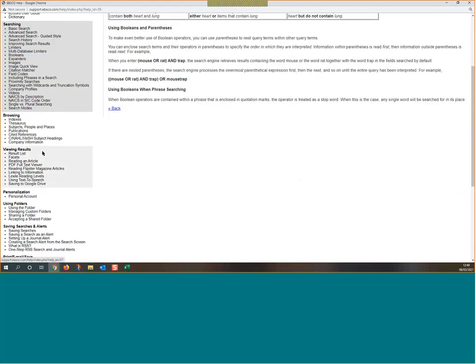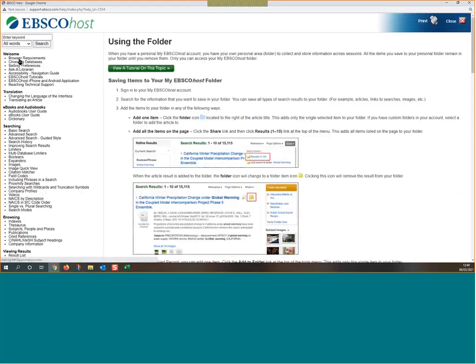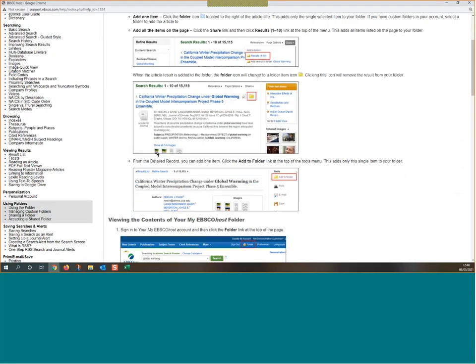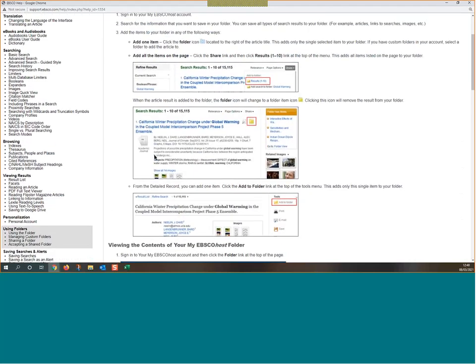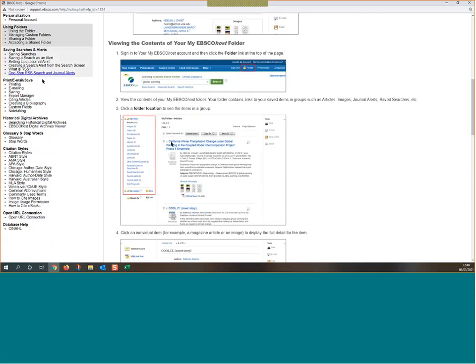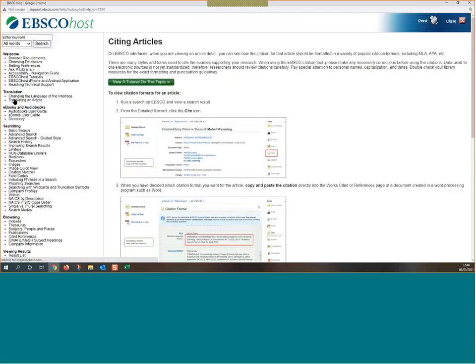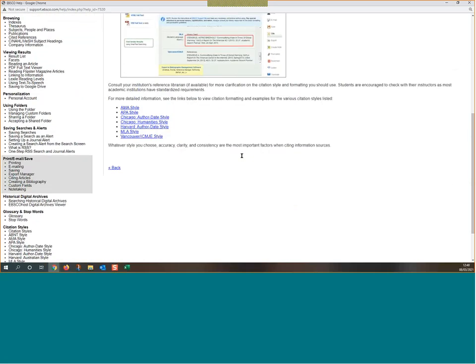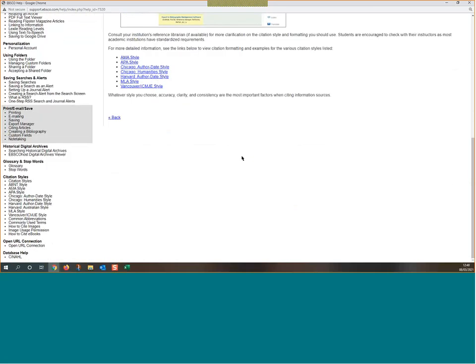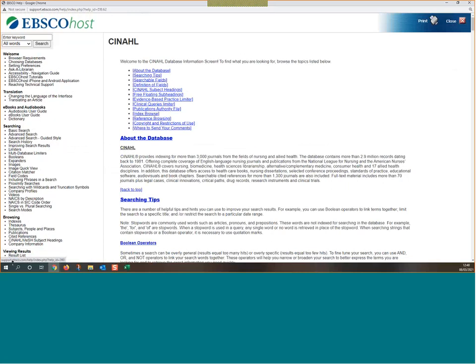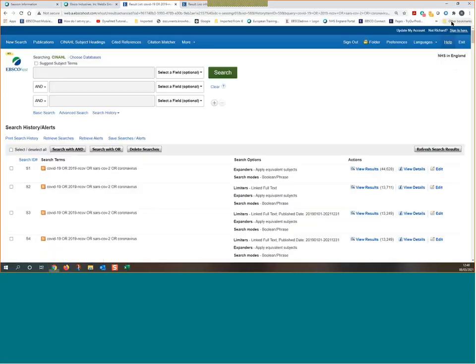Okay, and as we scroll down here, you'll see we've got information about saving, about using the folder, by the way, and the associated tutorial with screenshots. Scrolling down, there's information on printing, emailing, and citing articles as well. And the database help for CINAHL is on the bottom left, which we saw earlier.